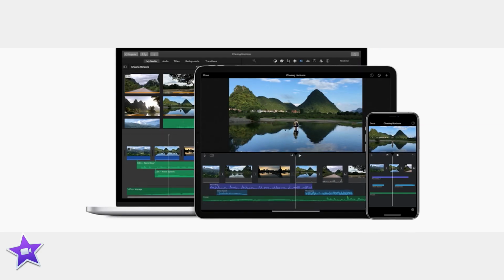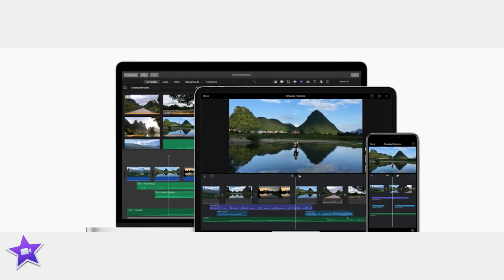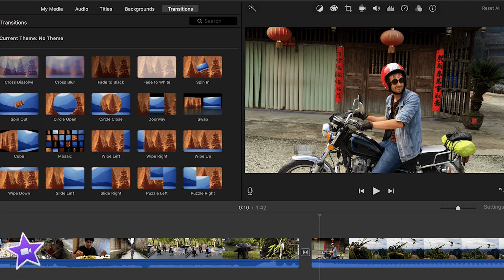One thing that's annoying about iMovie at the moment is its restrictions on video sizes. Currently only widescreen format is available, whereas in all the other editing programs I've mentioned, you can create multi-format square, portrait and widescreen videos.